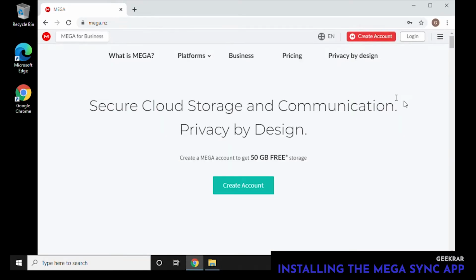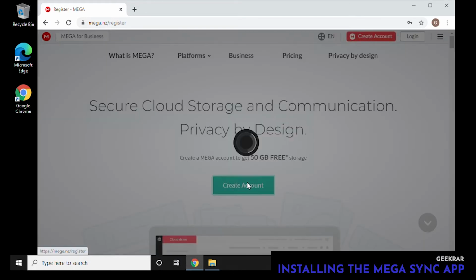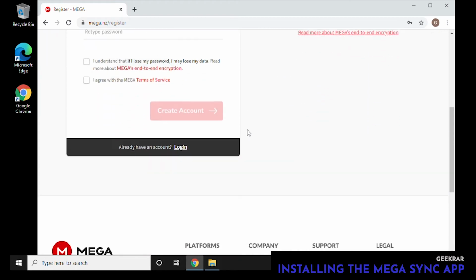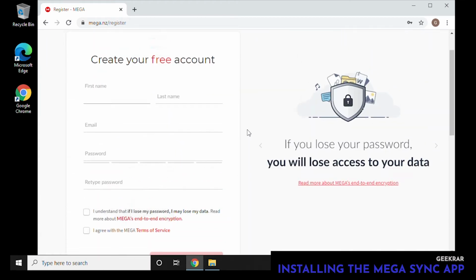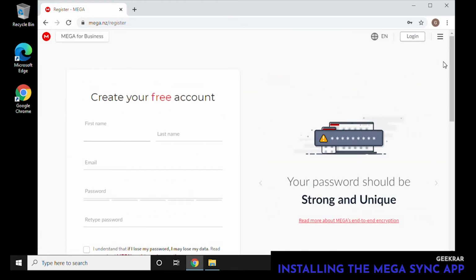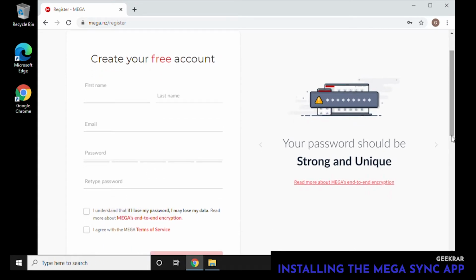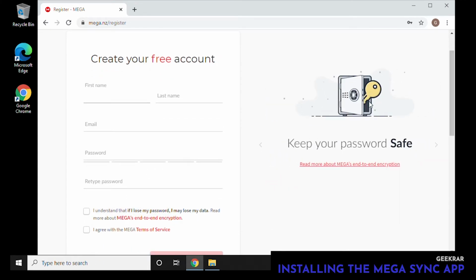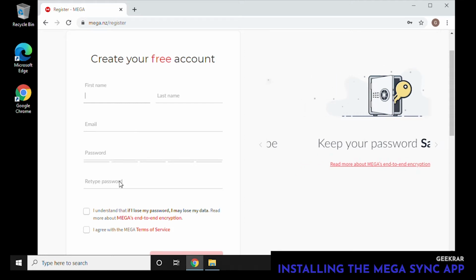So to get started, we're going to head over to the Mega website. The official domain for this is mega.nz. And we're going to click on Create Account. And this is where you're going to enter in your personal information, which is your first name, your last name, an email address, and then a password. And it'll get you to retype the password after that.